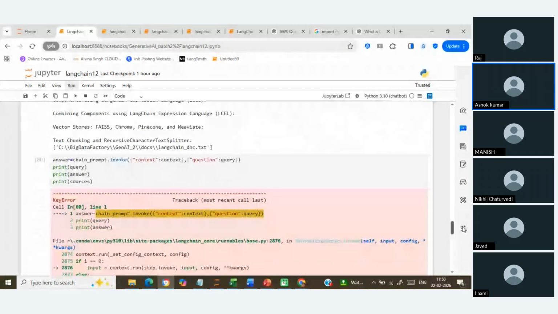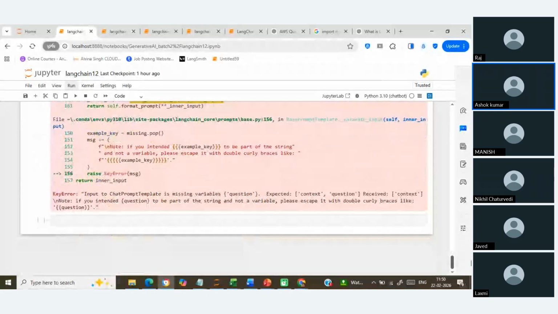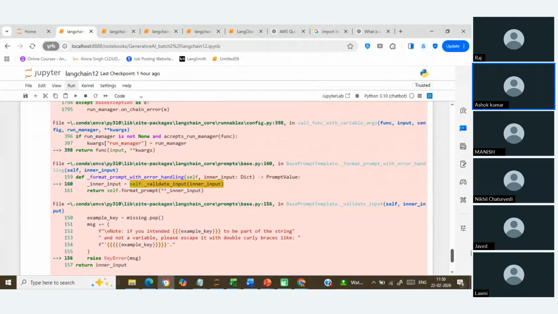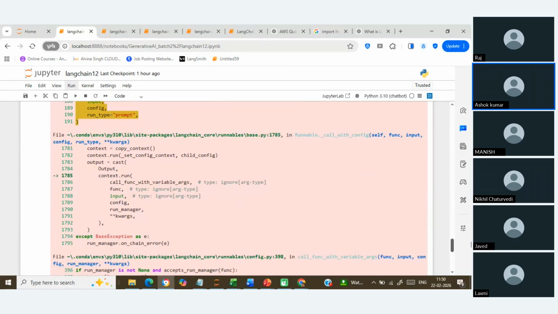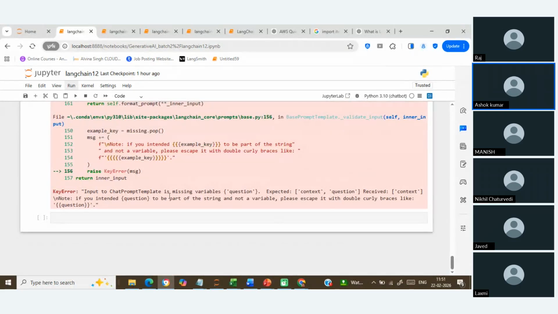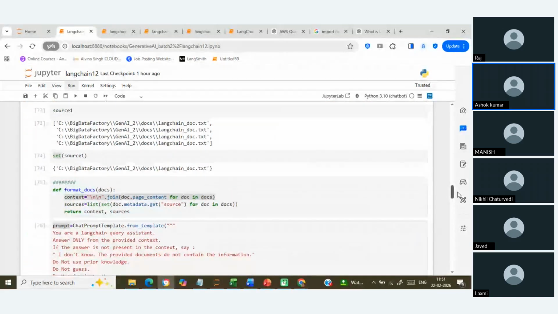And it is saying that if we are not having input to the chat prompt template, it is missing variable question. We can define in our prompt also, no? If context is not available, then say not available. In that way also we can. Yes, we will mention like that. Input to the chat prompt template is missing question.